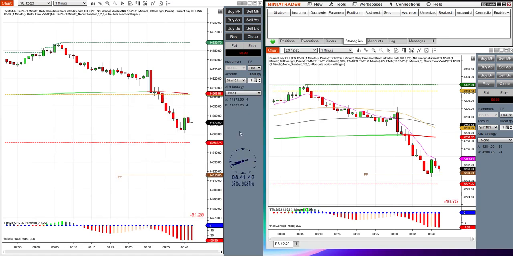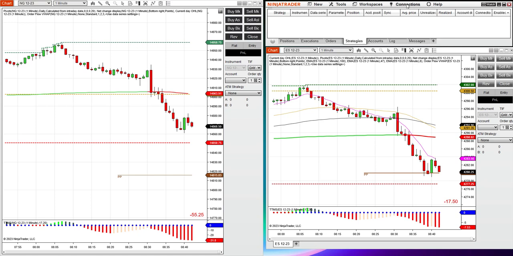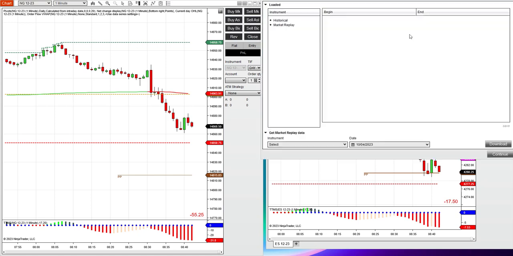Then you get rid of your clock. You don't want to get confused by the clock. We're going to use the replay clock, the playback clock. So turn off your live connection, disconnect, go back to connections, connect playback and click continue.